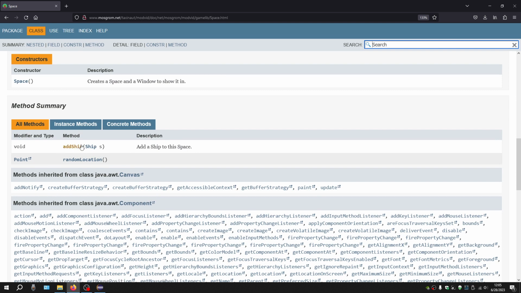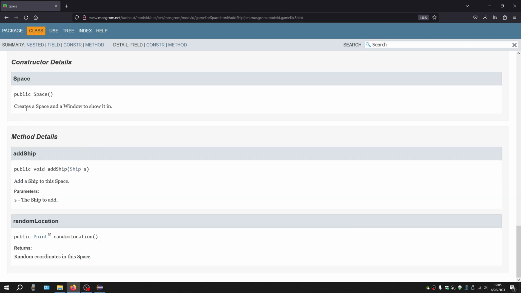Add a ship to this space. I can click on it, see a bit more. addShip, yeah, add a ship to this space, and it needs as a parameter some instance of Ship, something of class Ship.